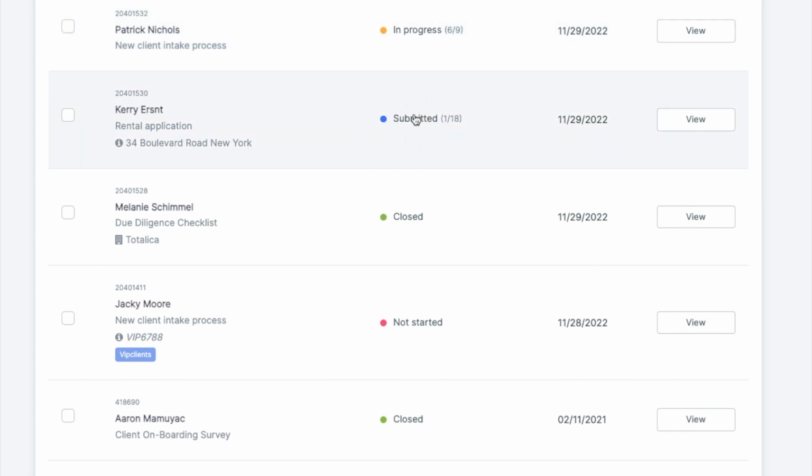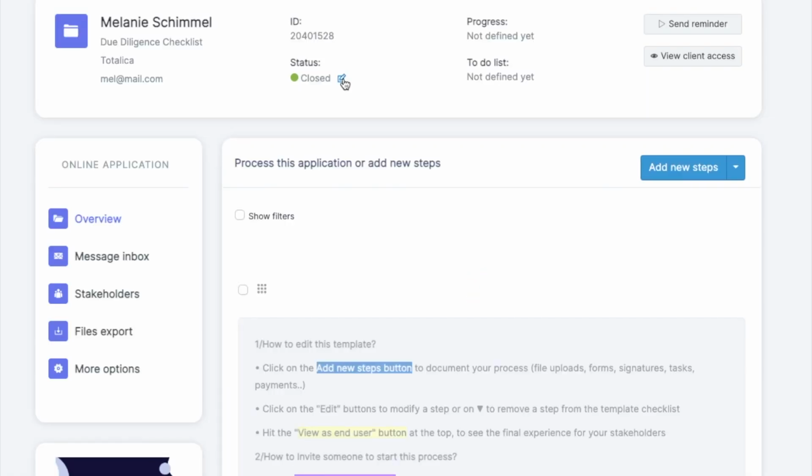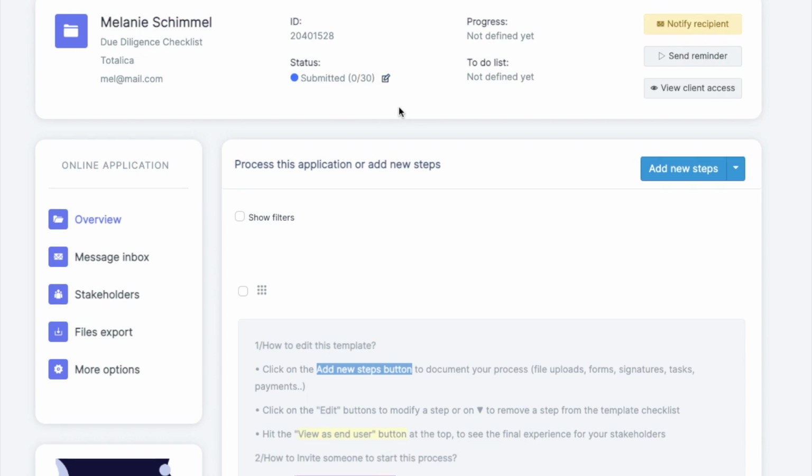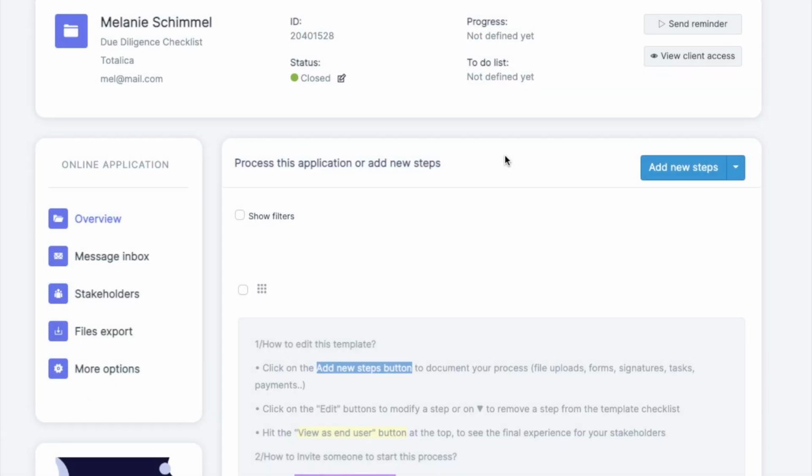The blue pill means that your end user has pushed the I've finished button and wants you to know that they have completed the work. These applications should be your priority. The green pill means that the application has been closed by you or your team. And you can close an application when it's completed or when you're done reviewing it. When you decide to close an application, it will not be accessible anymore by your end users, however your team will still be able to process it.